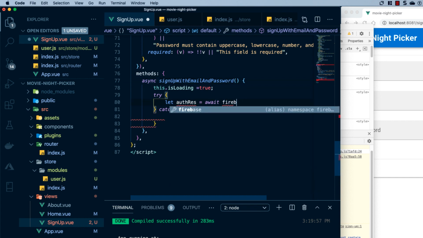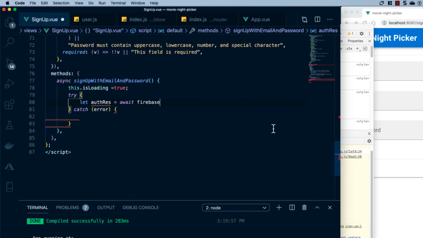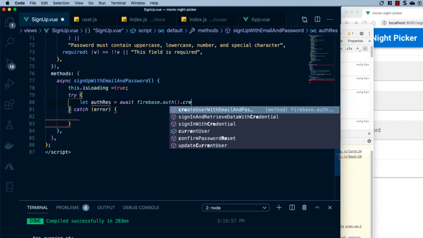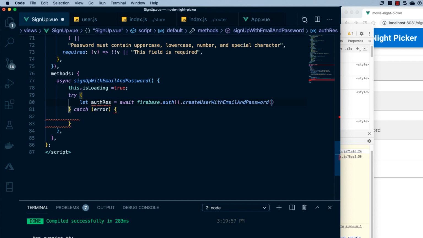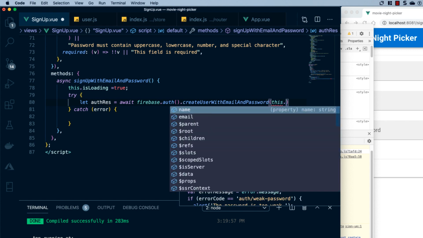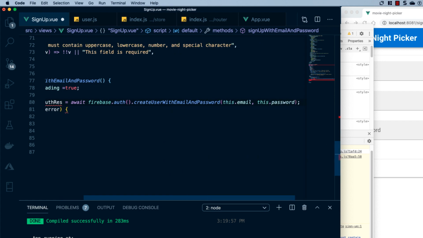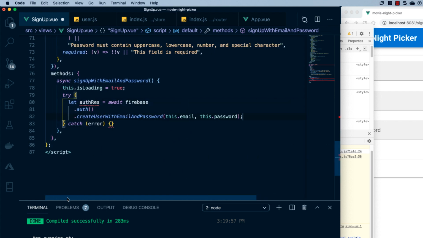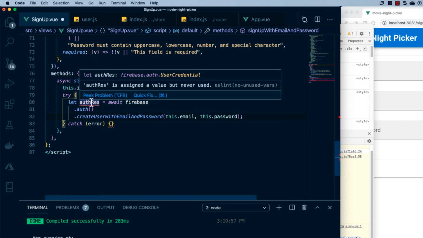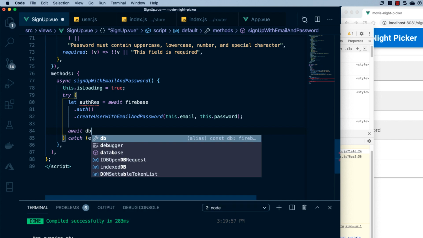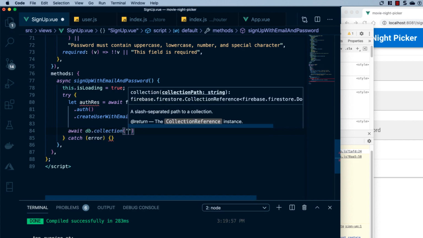We will await Firebase. I'm going to close this down. .auth .createUserWithEmailAndPassword. And then we're going to pass this.email and this.password. And I'll hit Alt-Shift-F to format this so we get a better look at it. So we're going to await the result of this. And if that goes through successfully, we're going to insert a record into a new users collection that we'll be creating. So we're going to say await db.collection. We'll call it users.